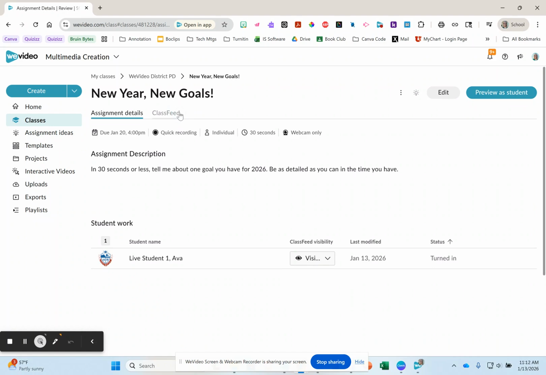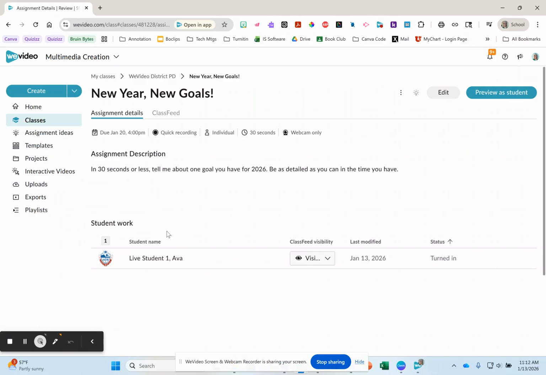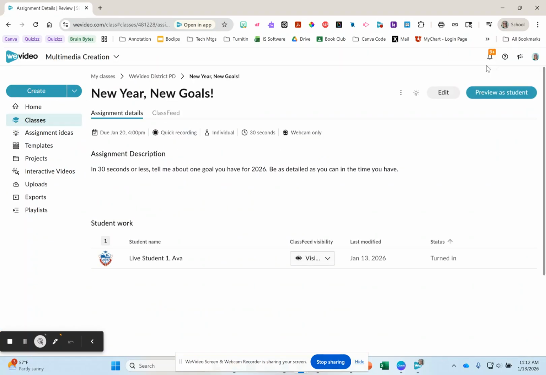And now when I go to ClassFeed, I can see it, and I would see them all as they came up. And that's how you would be able to see your students' information under the assignment. Under here, you'd be able to see all of your student stuff. So again, I can preview this as a student, and then you can see what it looks like as well if you don't have a fake student to look at. And so that's basically how you create the student view of ClassFeed in a quick recording.